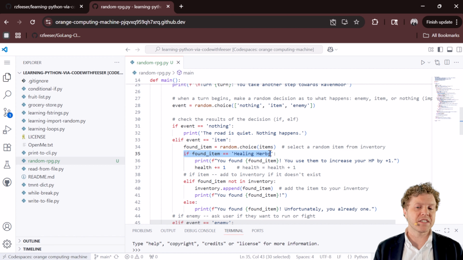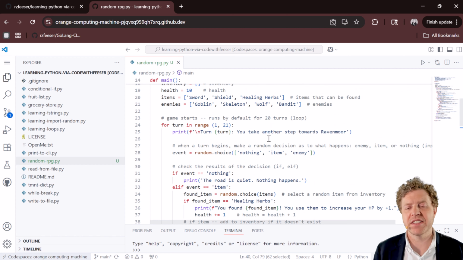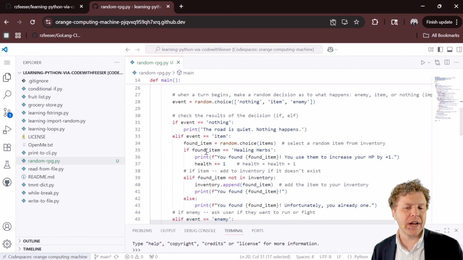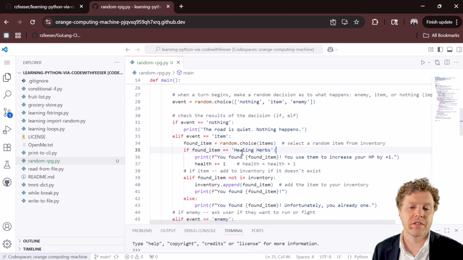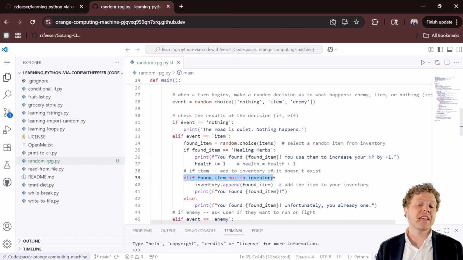But maybe we didn't select healing herbs. Maybe we found items not in inventory. We then just want to add it to the inventory. In this case, it would be a sword or a shield is what's left. But the way that's written, healing herbs assumedly are consumed, so they're not going to be added to the inventory. Else, if the item's not in the inventory, it goes in.